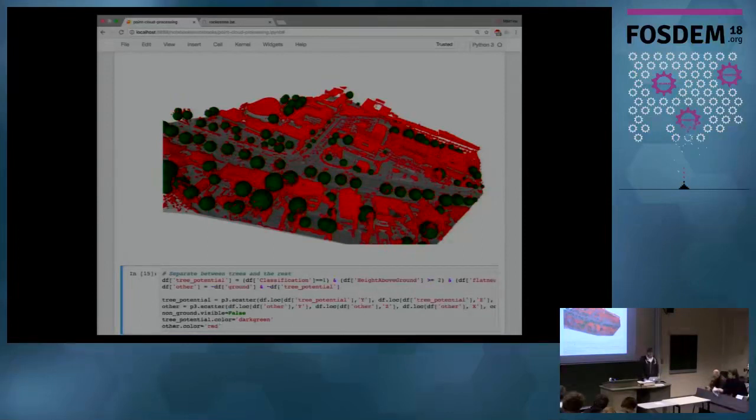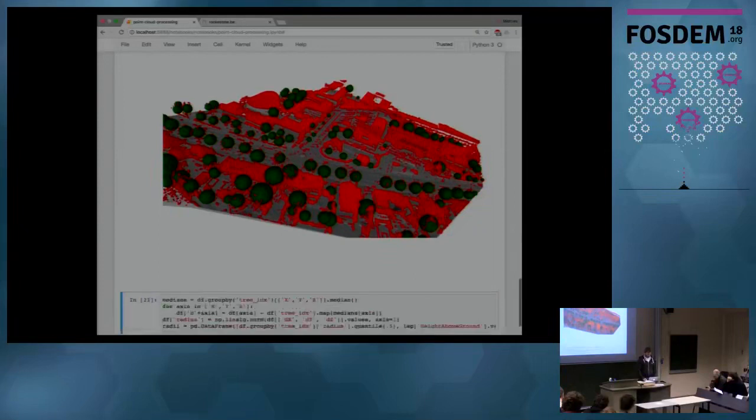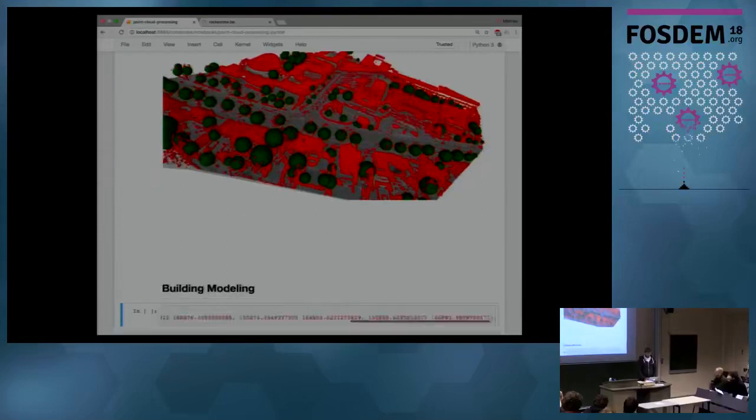But we'll see another interesting task, which is not segmentation. It's really being a bit more serious than these spheres, but for buildings. So let's do that. Building modeling.